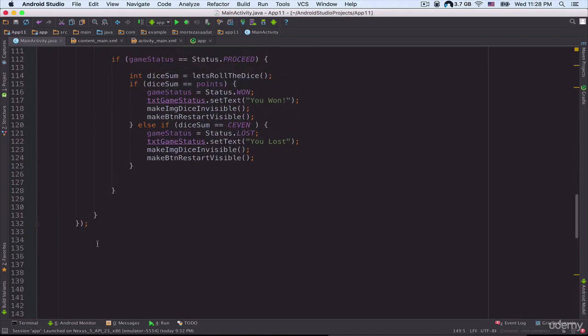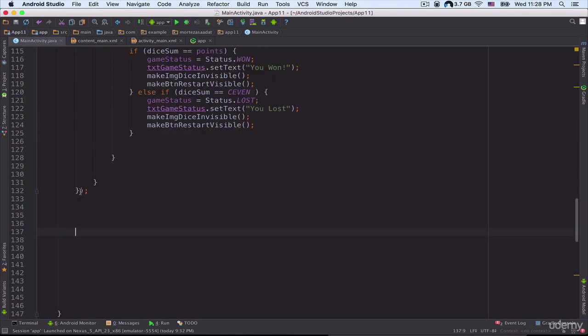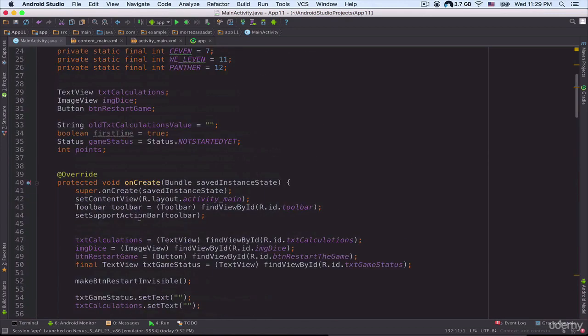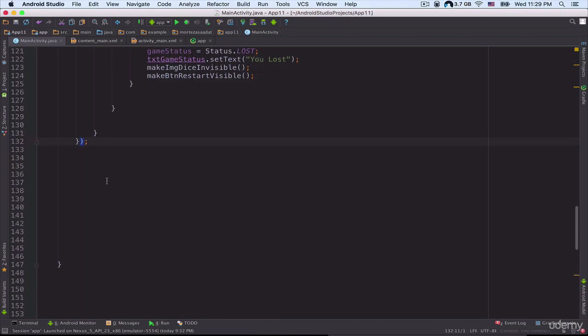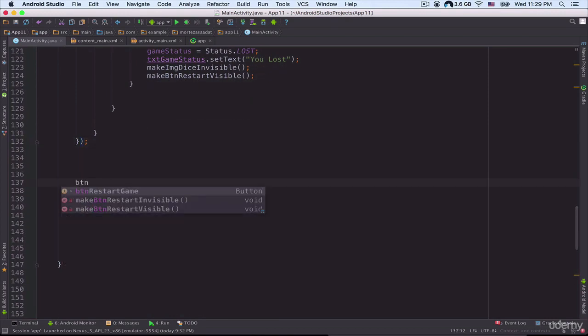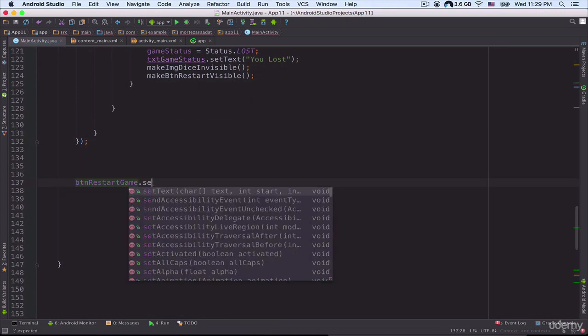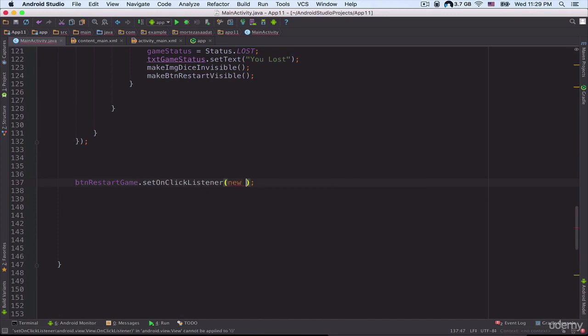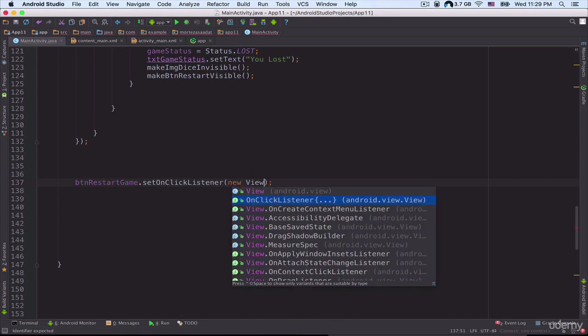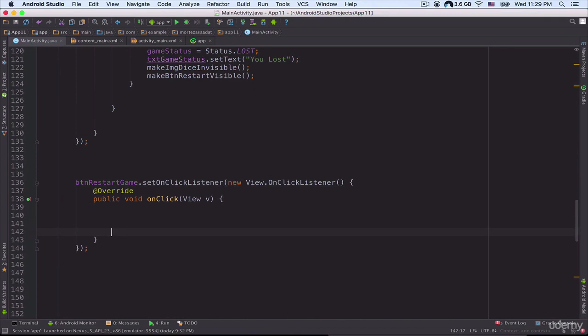Inside of this onCreate method, after the ending curly brace related to the setOnClickListener of this imgDice, I want to refer to the name of this btnRestartGame.setOnClickListener(new View.OnClickListener), and here I can put the lines of code related to the on-click listener of this btnRestartGame.